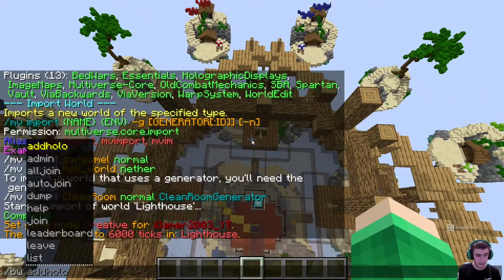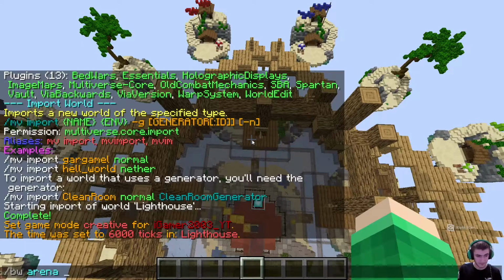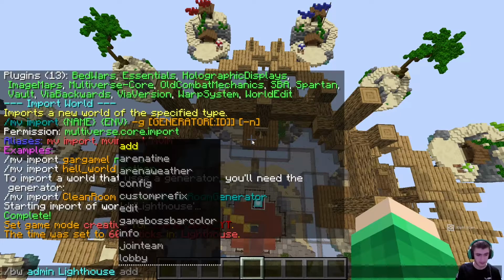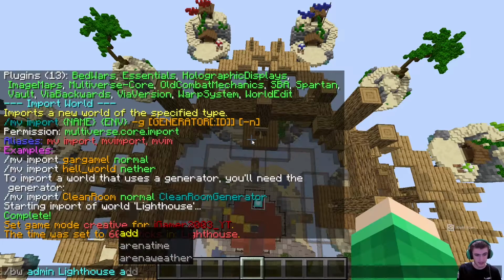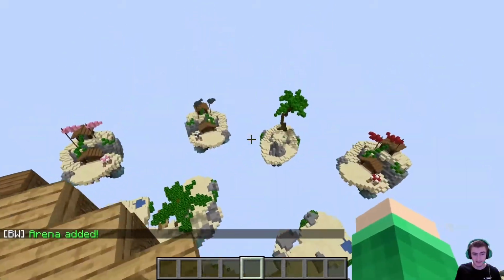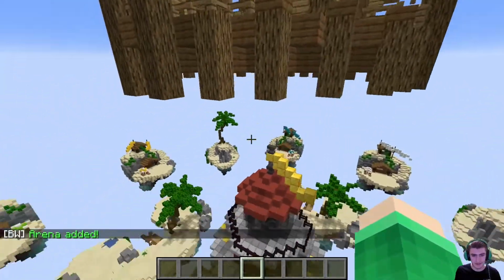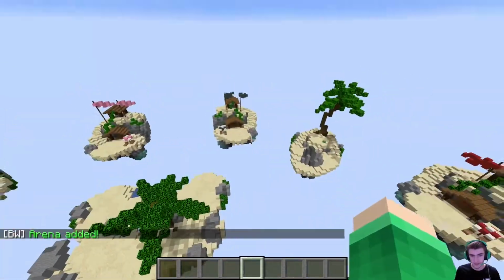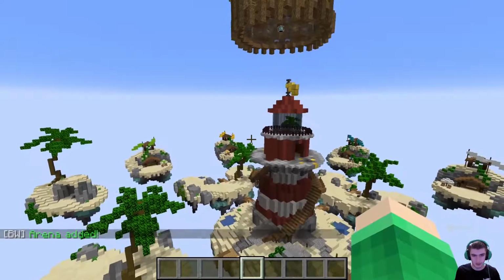So we're going to do /bw admin, the name of the arena, so whatever we want to call the arena. I'm going to call it Lighthouse, then add, and hit enter, and it'll say arena added. Then from there, we need to define the area of our region, similar to WorldEdit.